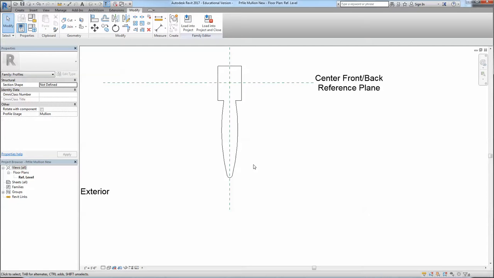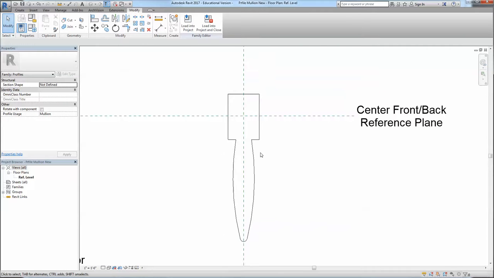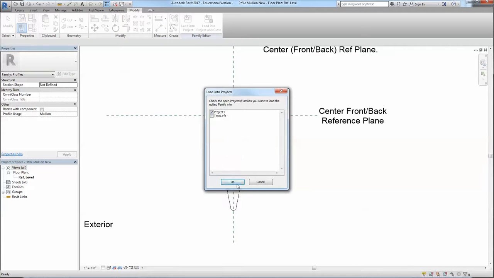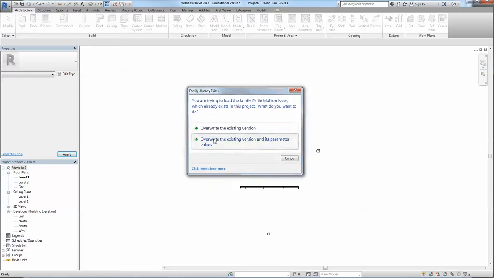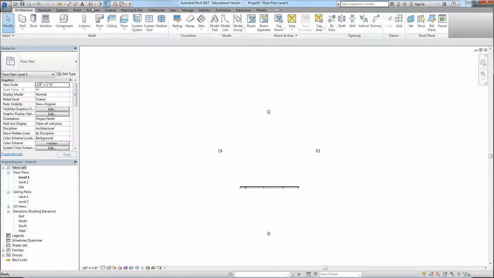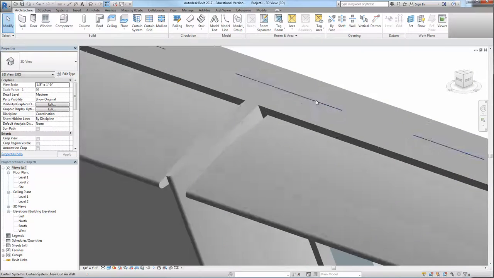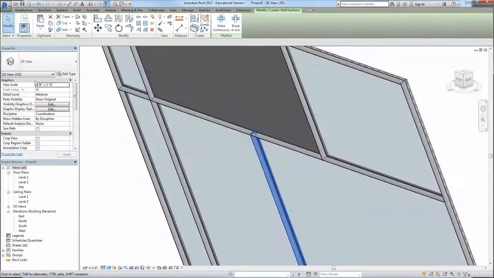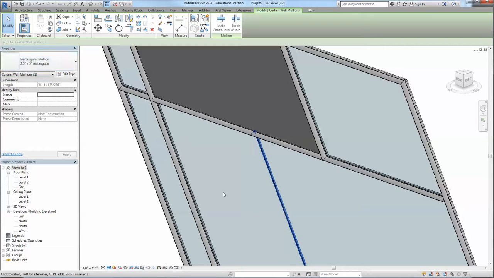You shouldn't bring the exact profile of the real aluminum because it's filled with details and obviously extruding that is going to take a lot of memory. So you're going to save that and load into the project. In this case, I'm going to override, and all of them should change automatically. You could have the horizontal ones being one type and the verticals could be a different one.